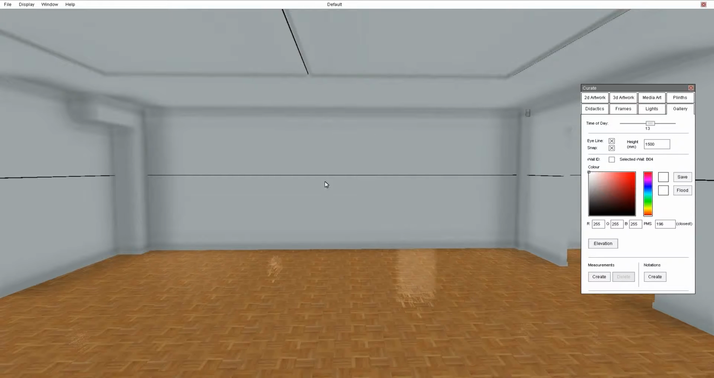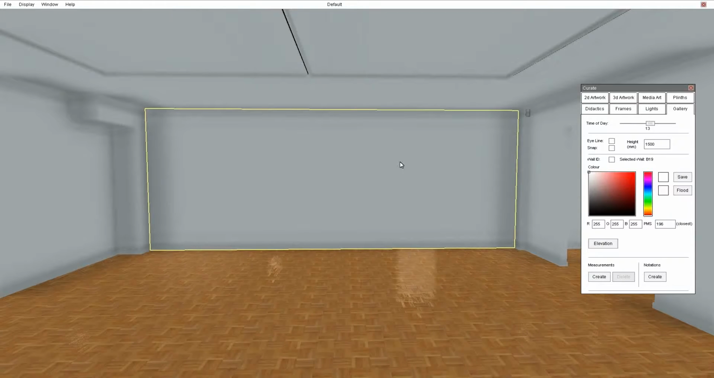In order to paint a wall, the first thing we want to do is to be in the Gallery tab. And here we are with the Gallery tab on. For the sake of this video, we'll turn off the eyeline and turn off Snap. The first thing we're going to do is select the wall that we'd like to color. So here we have, by simply clicking on it with the left mouse button, the wall is highlighted.